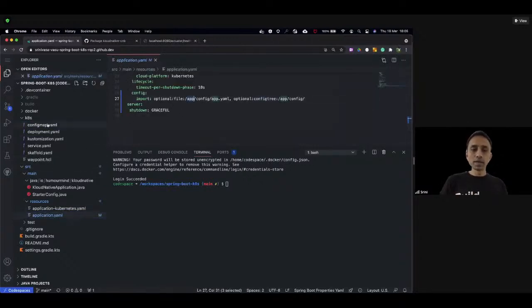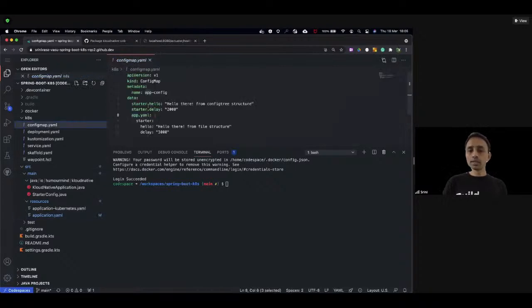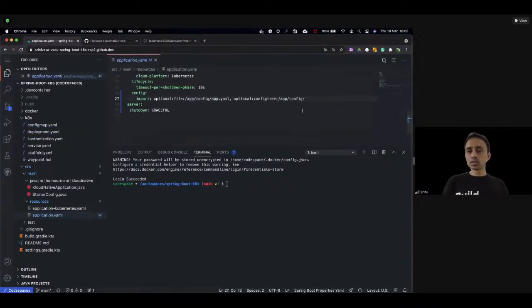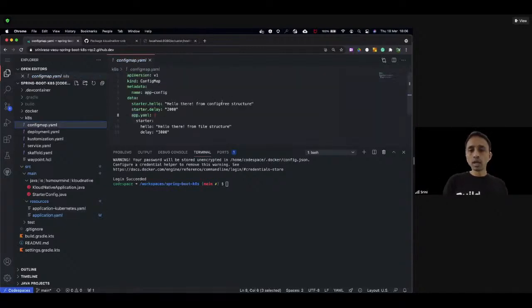So in this case, this is the way that you have to load both the properties. Since we have defined the same properties in both cases, and depending on how we have defined the structure, in this case I've defined my file import first, followed by configtree. Since the configtree is defined later, whatever value you pass as part of the configtree is going to override the keys with the same name, right? So if I run this application, the output is going to give me "hello there from config tree structure", right? In order to run this application, let's use Skaffold. I'm again using an open source tool, skaffold run.